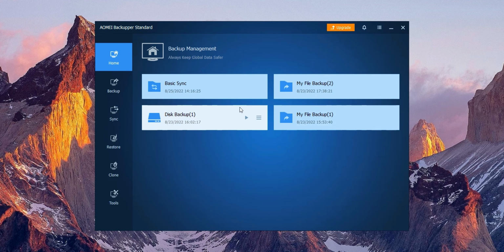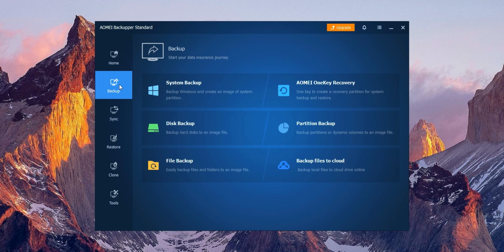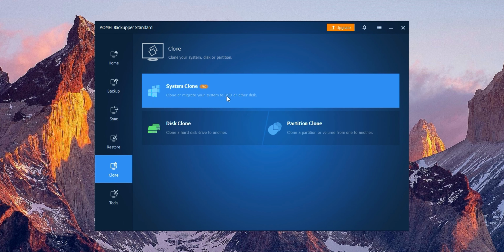Hi all, in this video we are going to look at Aomei Backupper application which will help to backup, sync and clone data on your device. First of all, the main things provided by this Aomei application is the backup, sync and clone.